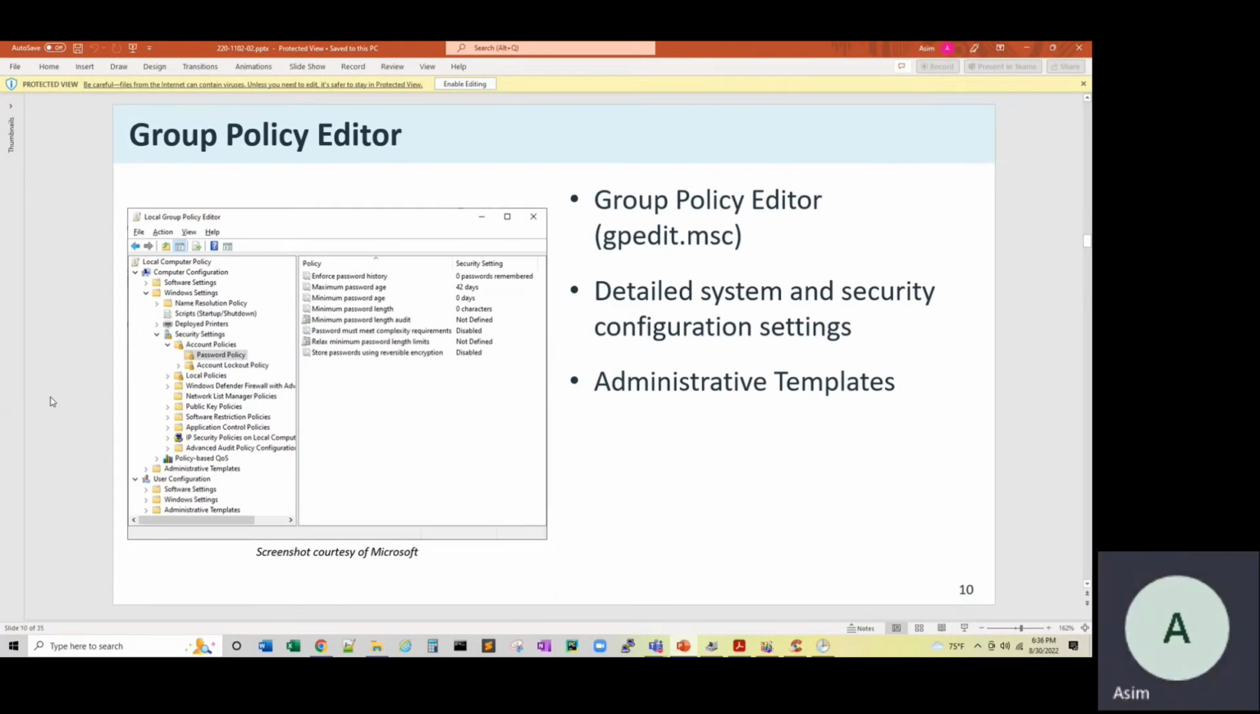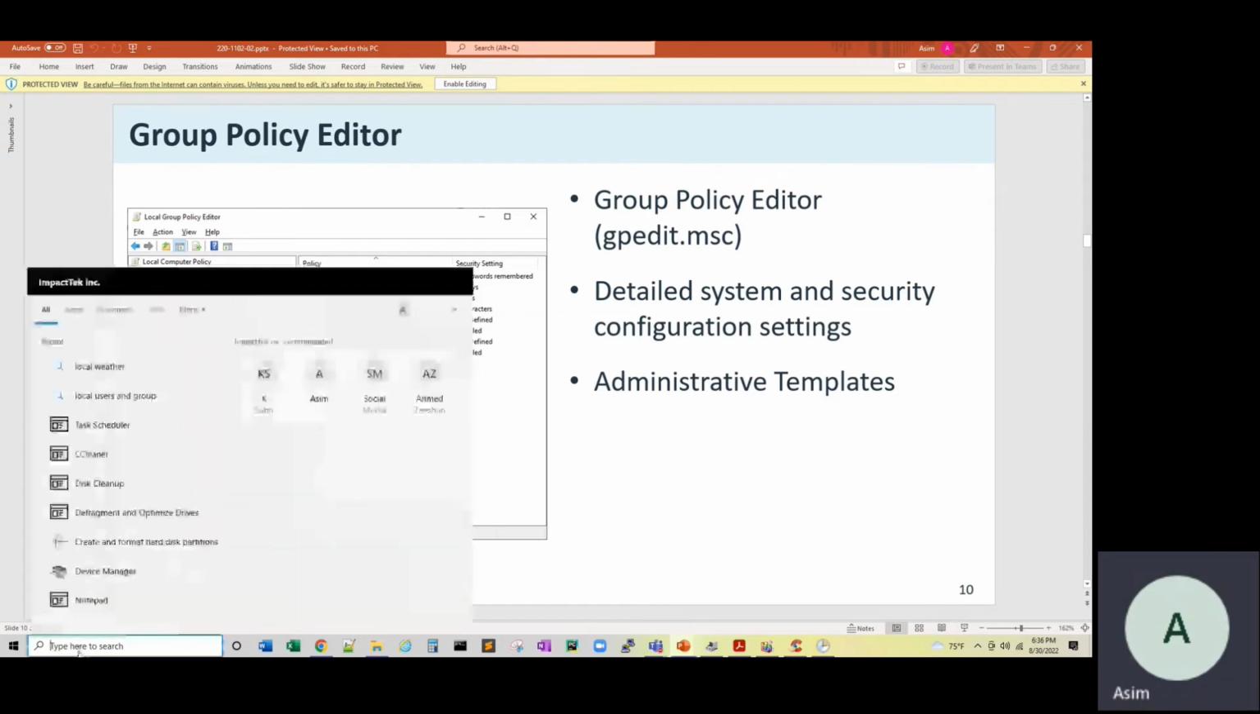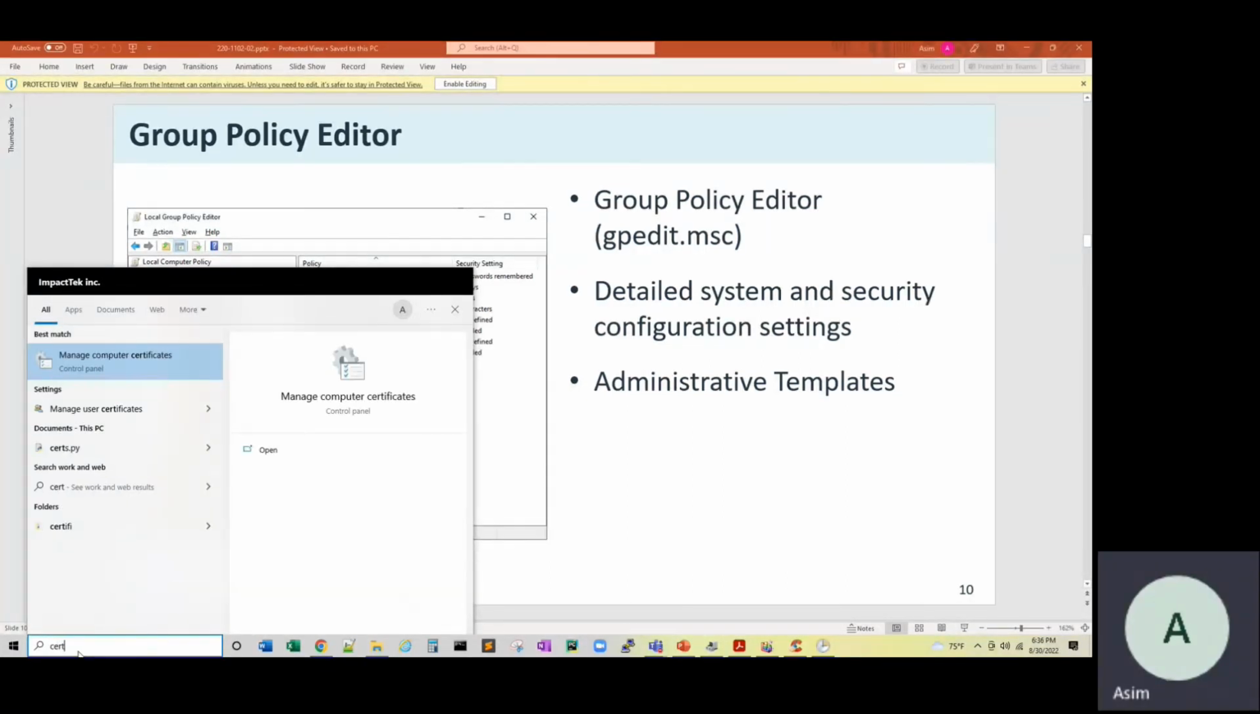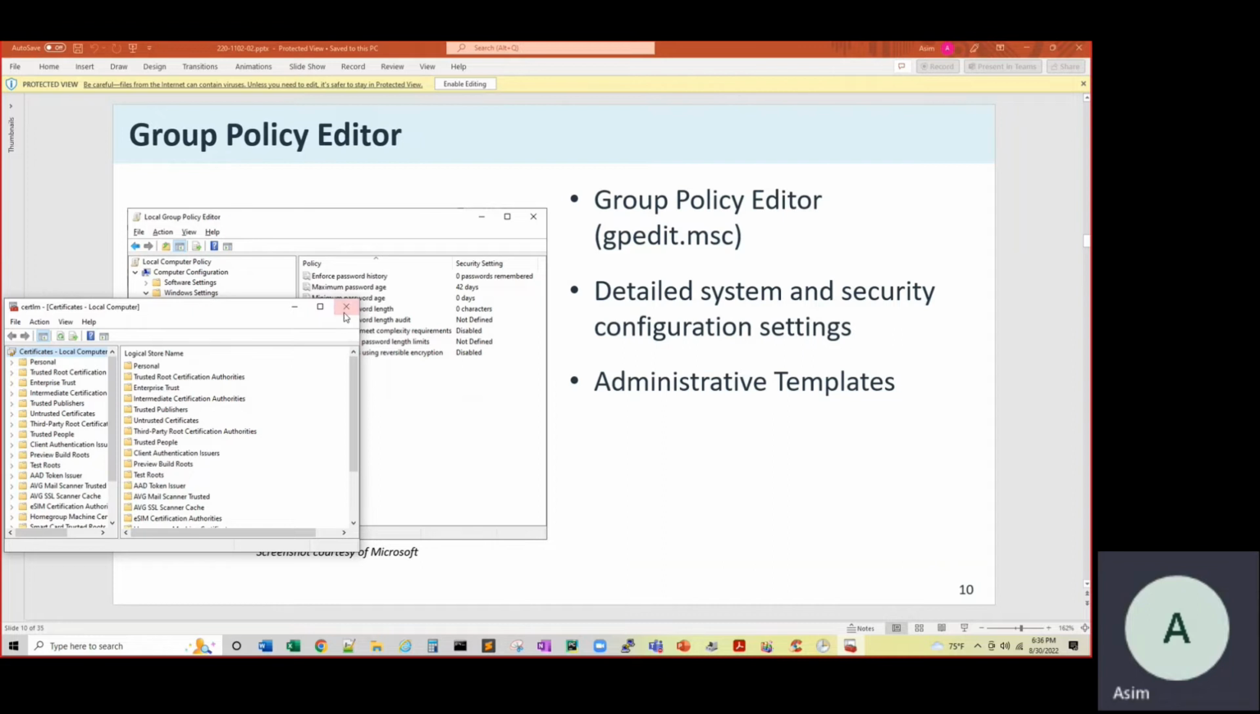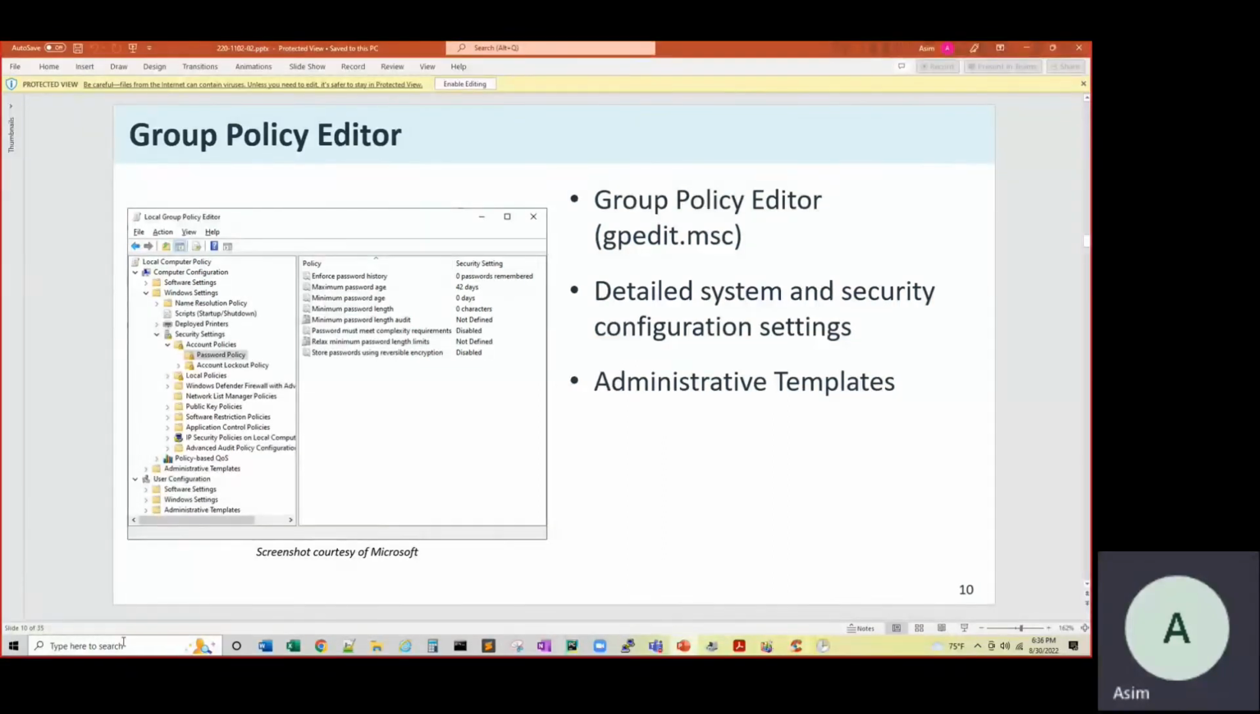Group policy editor, that's another tool. And again, the certificate manager, you can also look at it. Manage computer certificates will show up right here. Same similar view, same thing for the group policy as well.